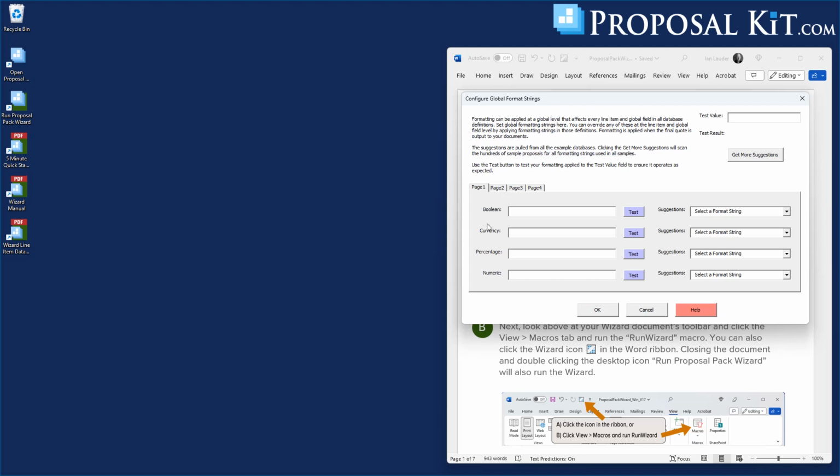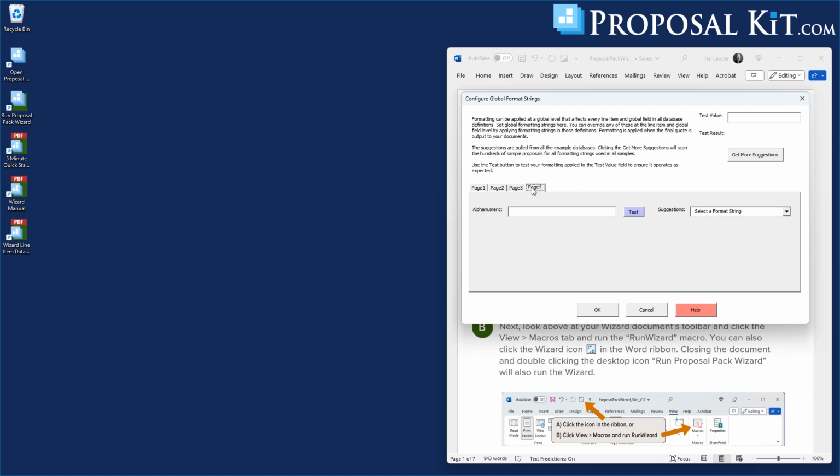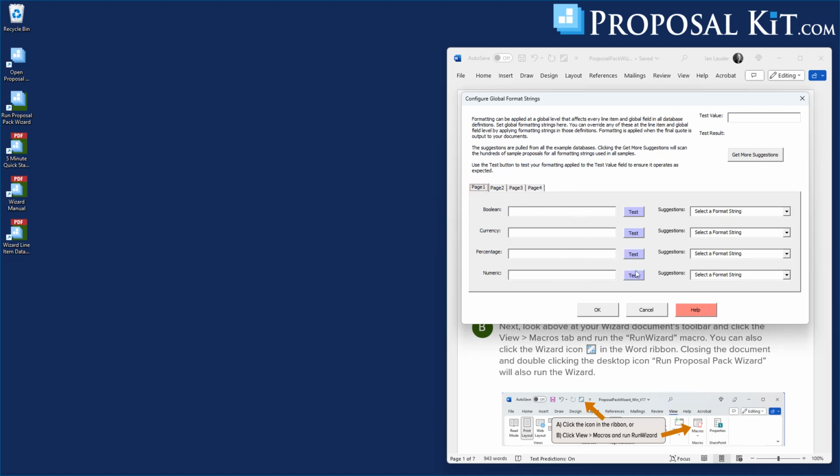You'll see one entry for every database data type, so you can just page through. You've got Boolean, currency, percentage, numerics, and so on. I'm not going to set anything in the global settings, but you can get some ideas of options you can select from instead of typing them in. So if we always want Booleans to say true, false across everything everywhere, we just set that. I'm just going to leave that off for now. Same thing for everything else.